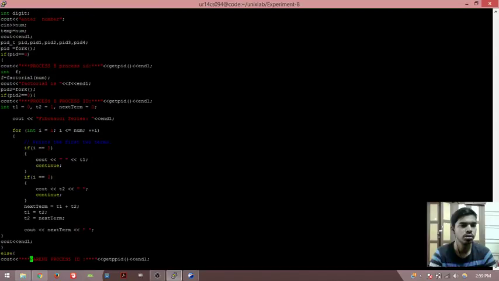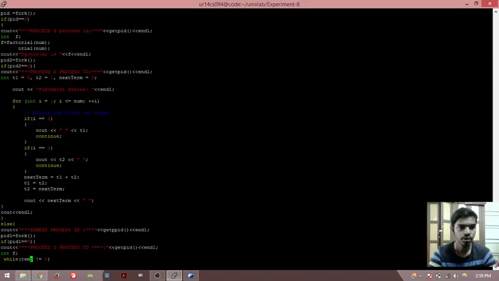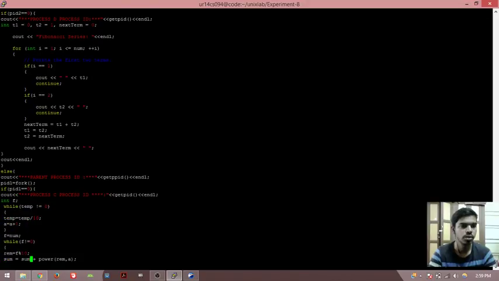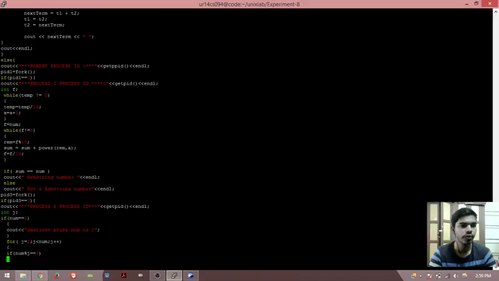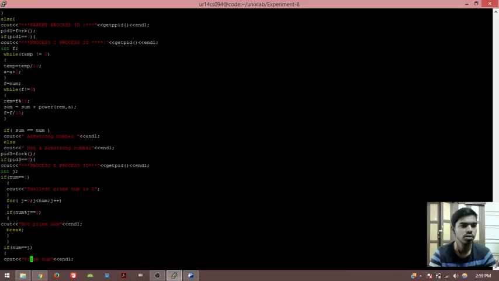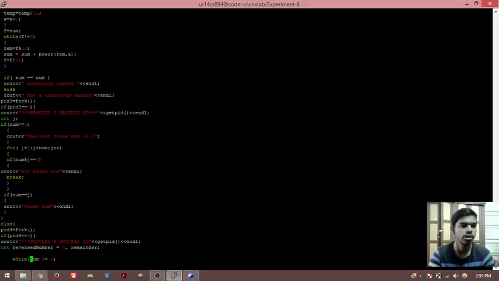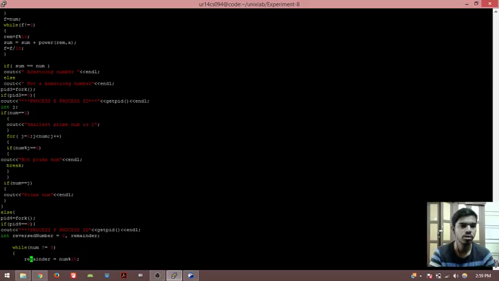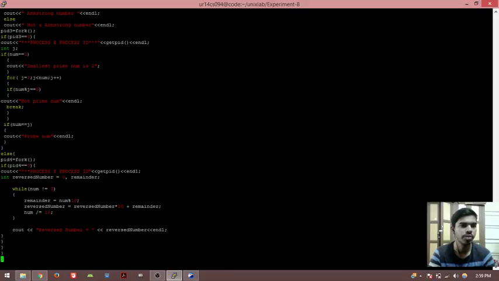Then t1 equal to 1, t2 equal to 2, and nextTerm will be there. Then we are printing the Fibonacci series here: print the first two terms, then the next terms, by adding two terms we are printing the Fibonacci. And for the remaining, for process C, in this we are just checking whether the number is Armstrong or not, so that's why we are using the power function that we have already declared. And if sum equal to number, then we will say okay, this is an Armstrong number, or else it's not an Armstrong number. And the process is finding the prime number; the smallest prime number is 2, then we are checking whether this is a prime number or not.